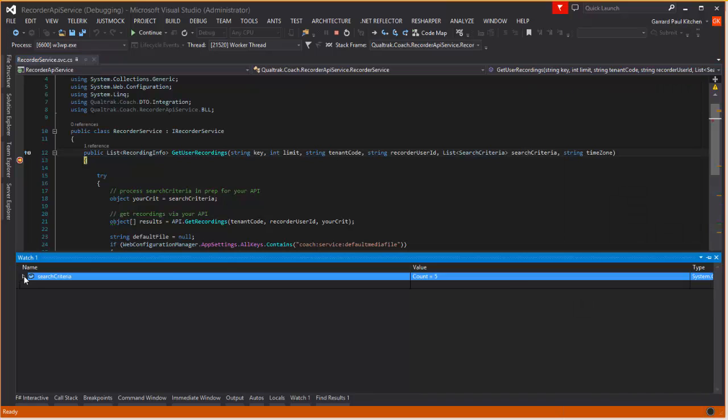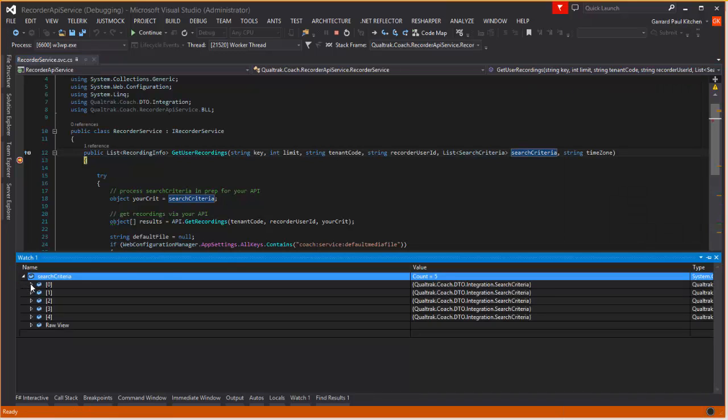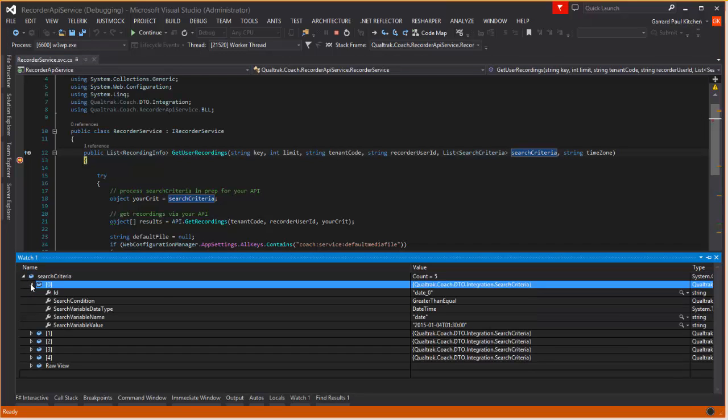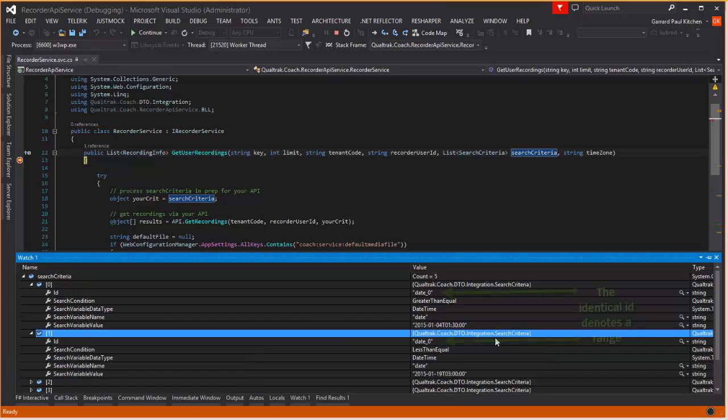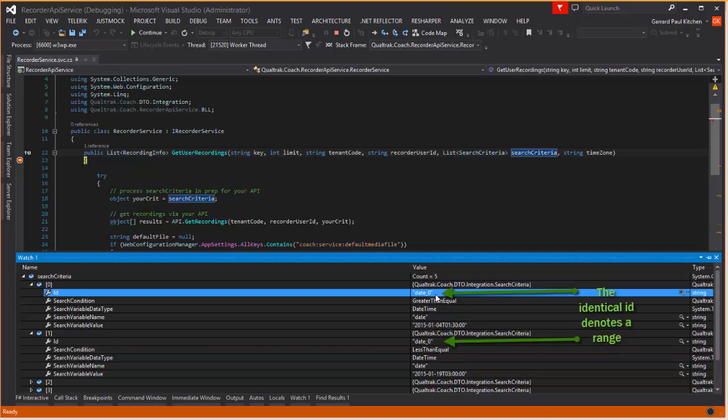We will now inspect the search criteria. The first field sent across was a date range, and therefore two rows will exist in the search criteria. These will consist of the from and the to date.